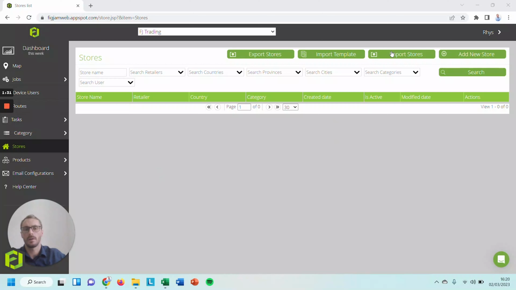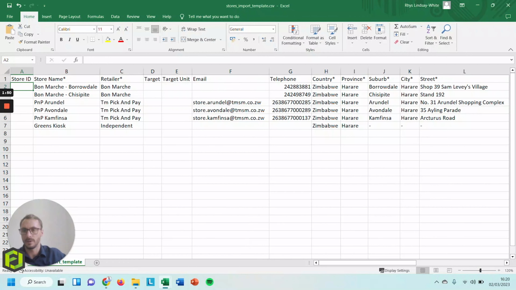Up at the top there are the various import and export buttons where we can get templates or get the Excel files. There's also a button to create a new customer record one at a time, which we'll jump into later down the line. What I've done is I've taken the opportunity to pre-fill out one of the import files for customers.